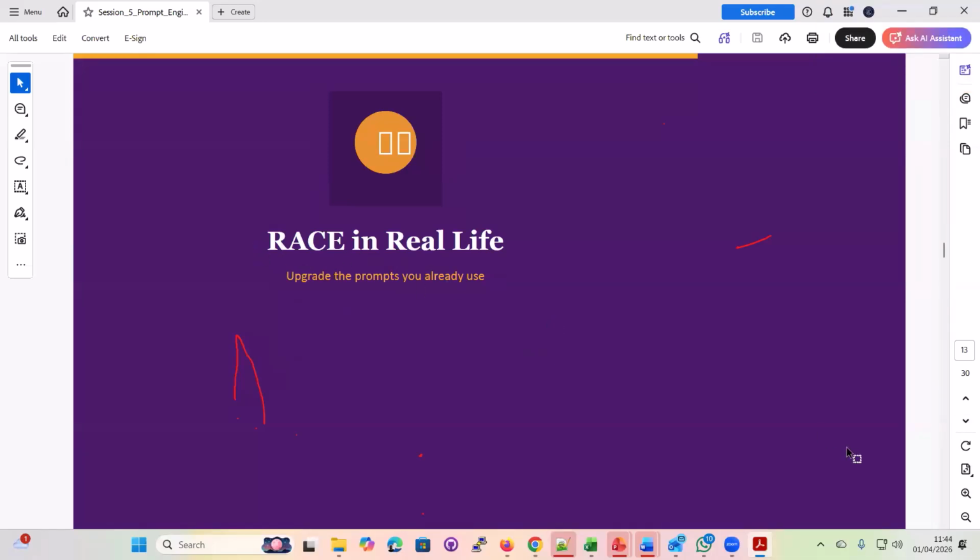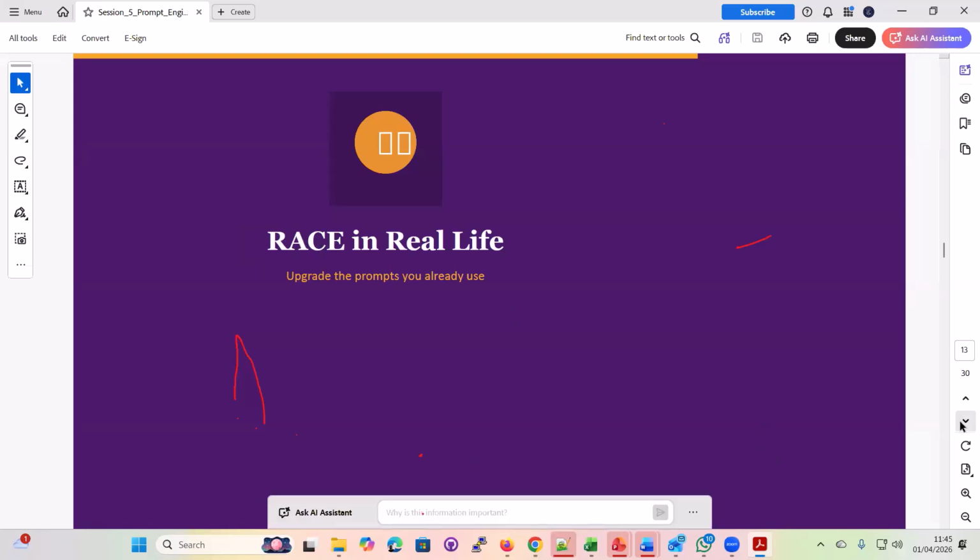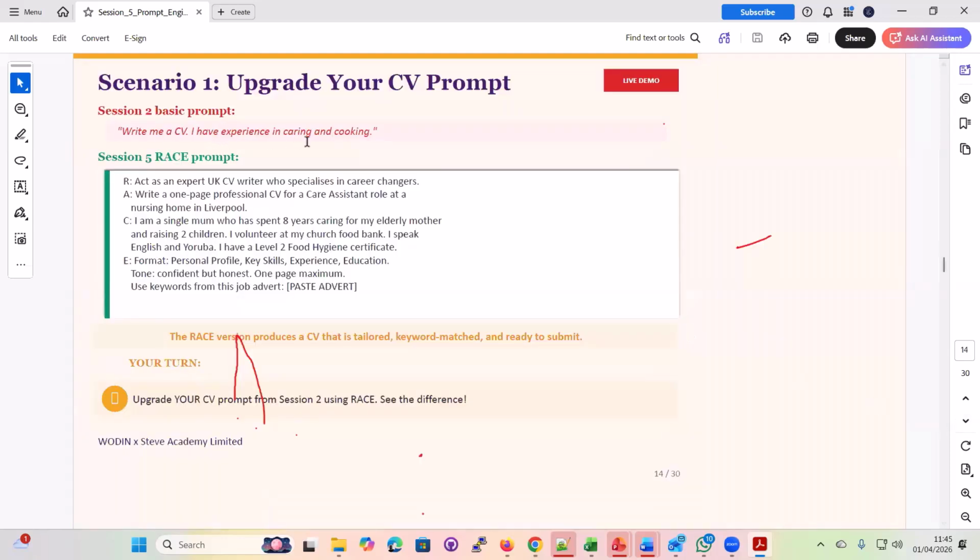So now we have RACE in real life. RACE is role, action, context, and expectation, which is what we've done. If you want to take anything at all from these sessions, please, I beg you, if you want to be very good with AI, just remember this acronym: RACE, role, action, context and expectation. That's enough. You will be able to do better than a lot of people who are out there thinking that they know AI.